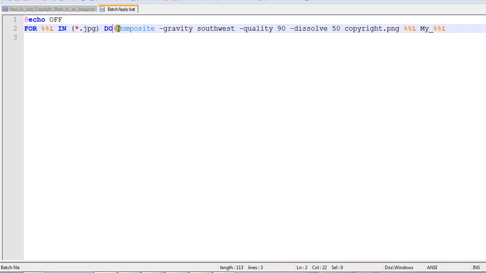And what is it going to do? It's going to do a composite, which is a batch process. And here are some parameters, gravity, which you don't need to worry about. Southwest, this is basically the location. So when you say gravity, what it really means is location, and the location is specified as southwest. Now, southwest would mean south, which is the bottom, and then west, which is the left, so bottom left corner. Somewhere here, your watermark is going to get applied.